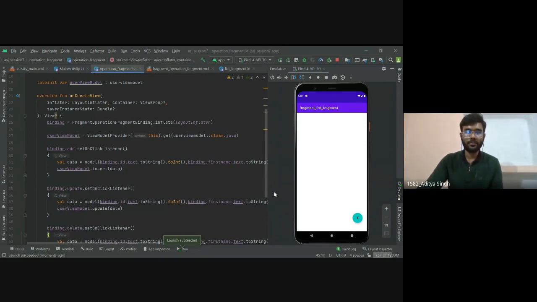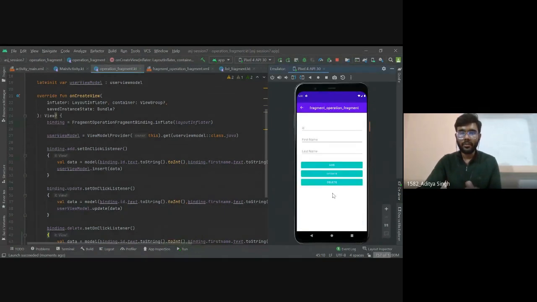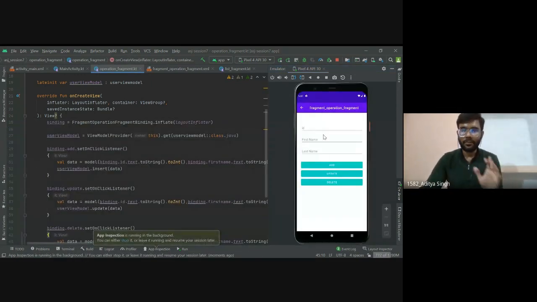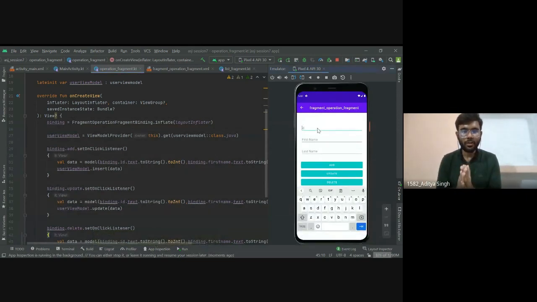What we are going to do is, we have not created our recycler view yet, so you might be having some problem. Just ignore it for one second. We want to update our data. Initially, what is present? One, Aditya and Singh. This is present inside the database. Now we want to change Aditya to some other name, suppose Nikhil.